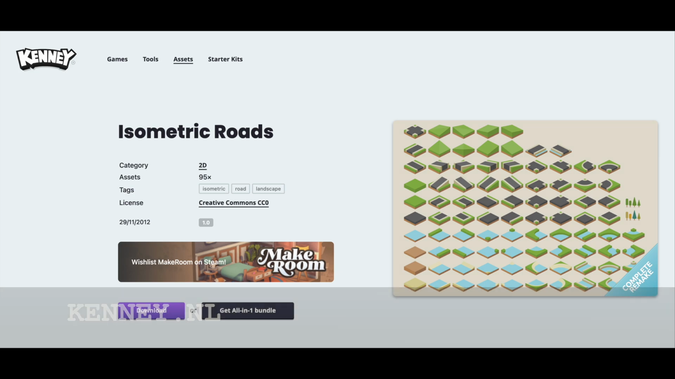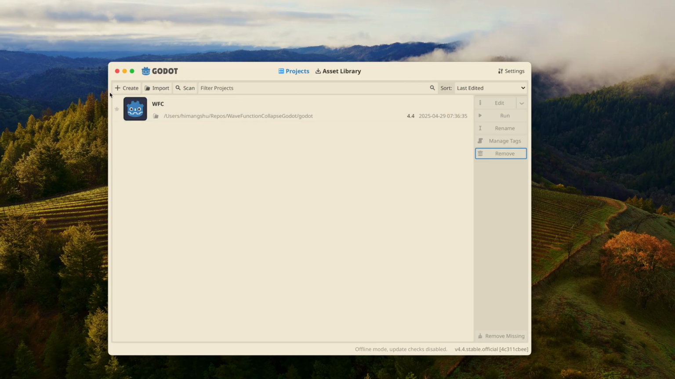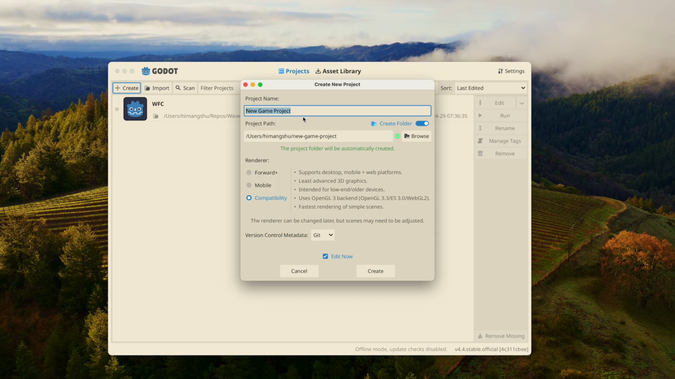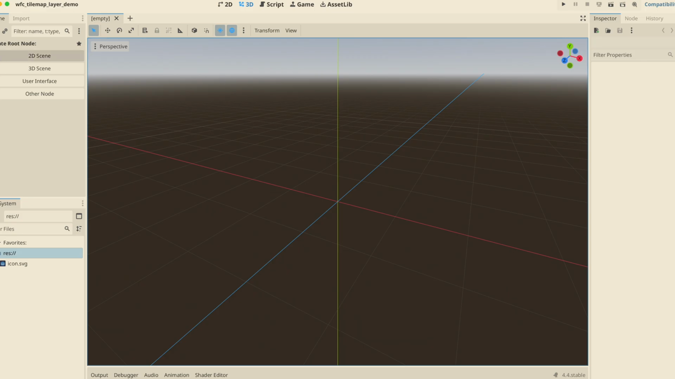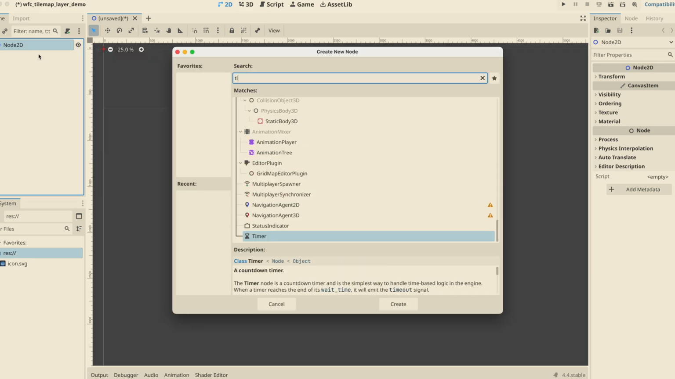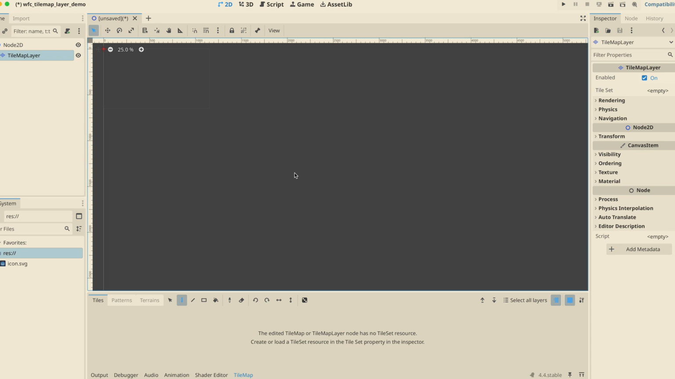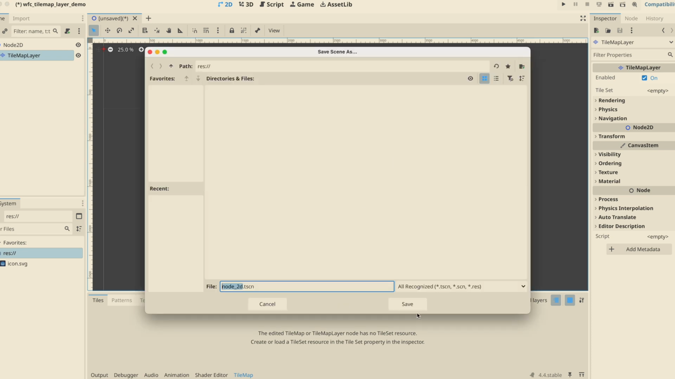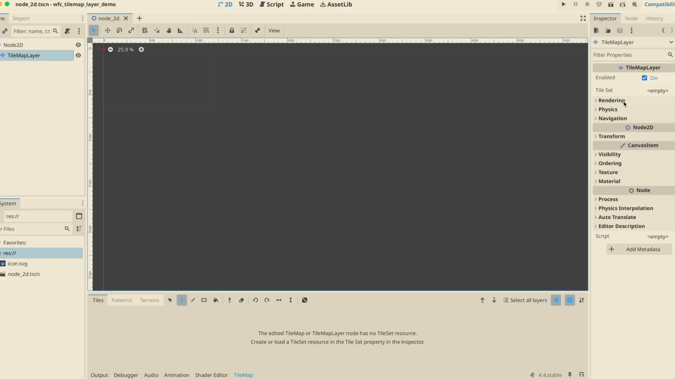All right, let's begin. So let's first look at how tilemap layers usually work. So we can start a new project. Let's call this WFC TileMapLayer demo. And we don't change anything here. We have the editor open. Let's start with a 2D scene and add a child node, which would be a TileMapLayer. And let's save this scene.